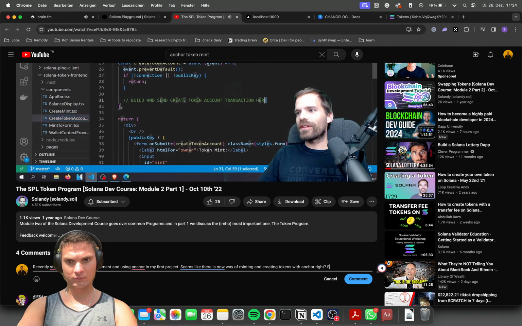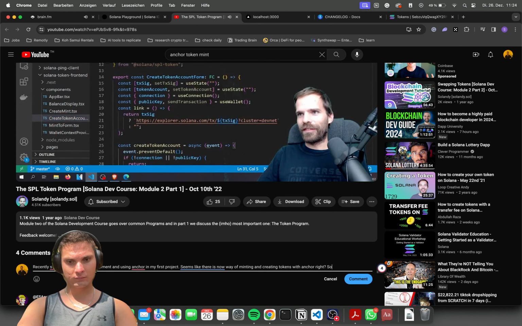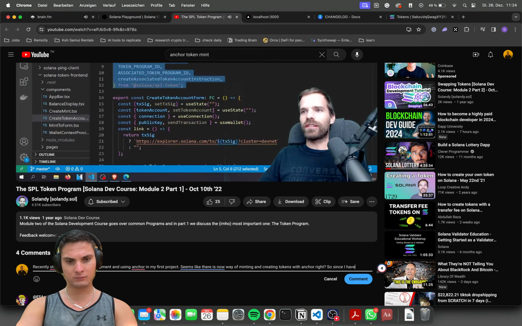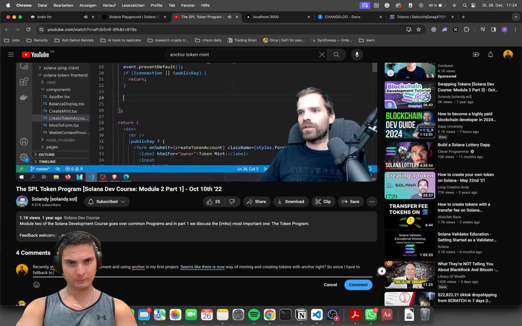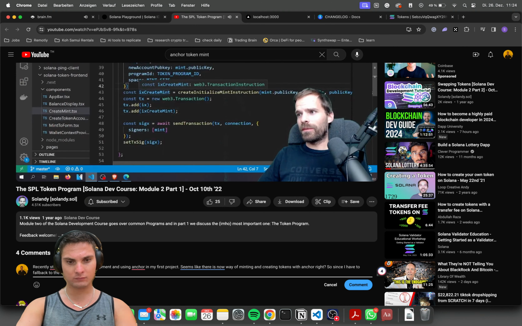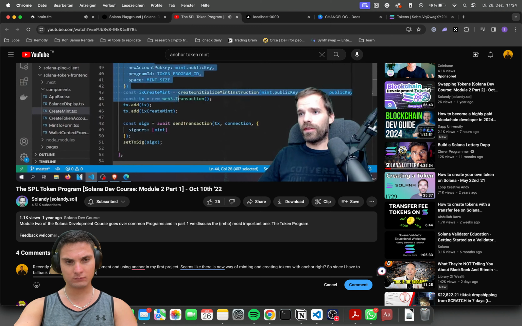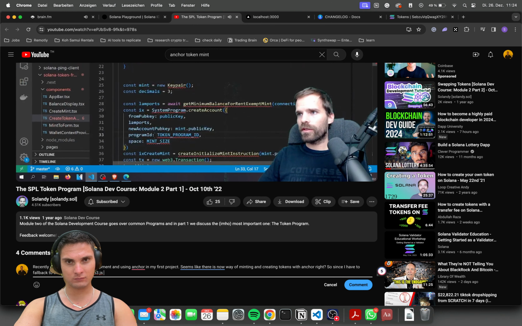Then create a new account, create token account. Build and send create token account transaction here. We already have everything prepared in the import. Well, but I mean, that's cheating, so we're connected with a pub key. Create a token account. Now do pretty much the same thing as we did before. So this stuff, can we remove that for a second?